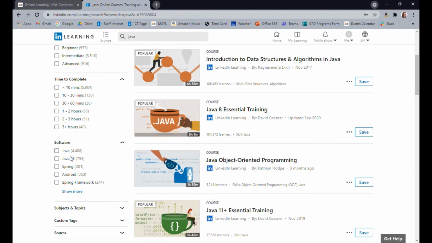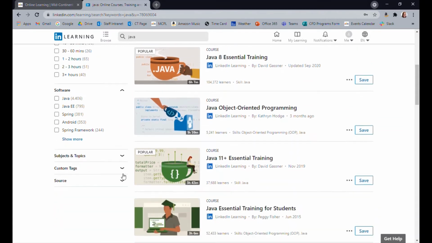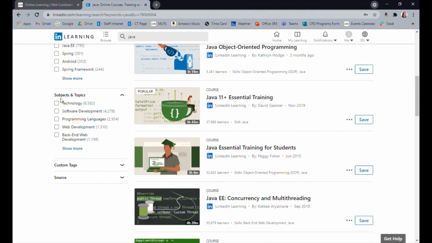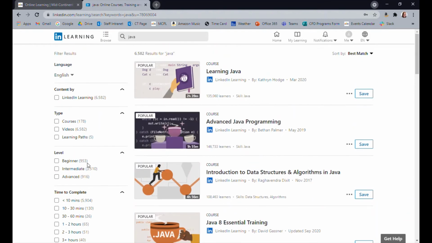You have your software, so if you want to learn anything specific there, you can navigate down. Depending on what you have searched for, these things may be different. Right now, software makes sense because we're talking about software programming. There are subjects and topics, and you can also do your custom tags, which we didn't do any, and any sources, which we didn't mess with as well. So you have lots of options over here.